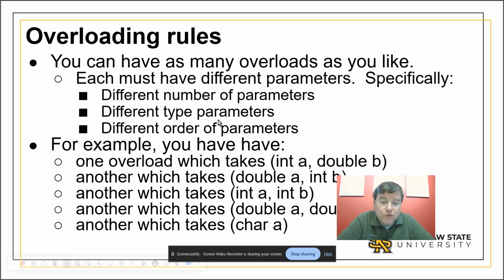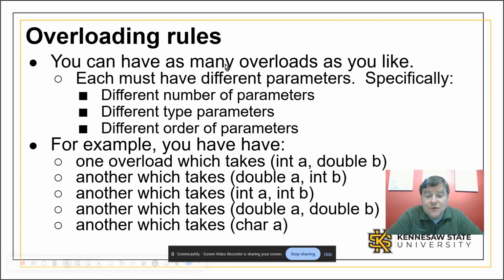You can have as many overloaded methods as you want, but each overloaded method must have a different number of parameters, a different type of parameters, or a different order of parameters. For example, you could have one that takes in an int and a double, and another that takes in a double and an int. Notice that the order is different. Another option would be to take in 2 ints, 2 doubles, or a car. So there might be 5 overloaded methods that have different parameters and do different things.